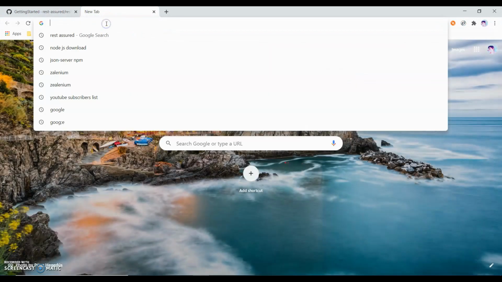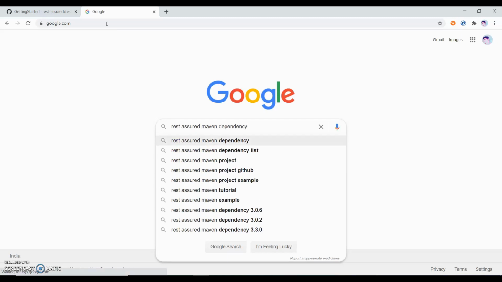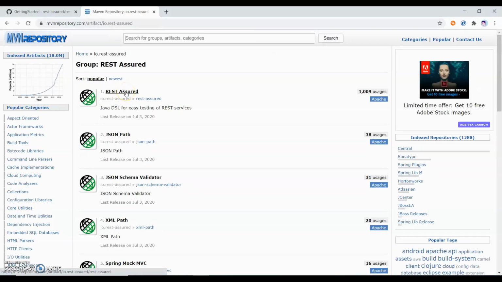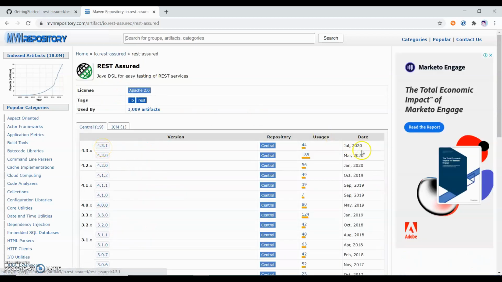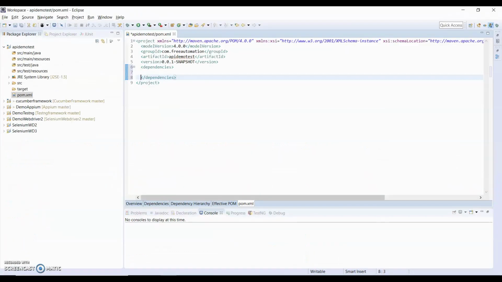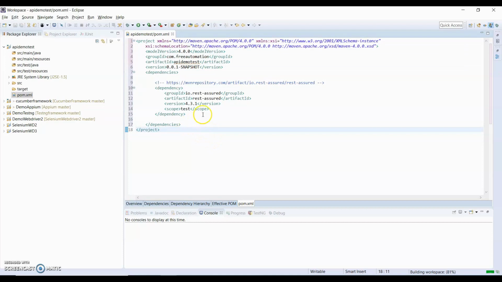For that, I will go to Google, search for REST Assured Maven dependency, and click on the first URL. Then I will click on the first REST Assured and take version 4.3.1, which was released in July 2020. Then I will copy this and paste it under dependencies and save it. It takes time to download this REST Assured dependency. As soon as it downloads, we are able to start.